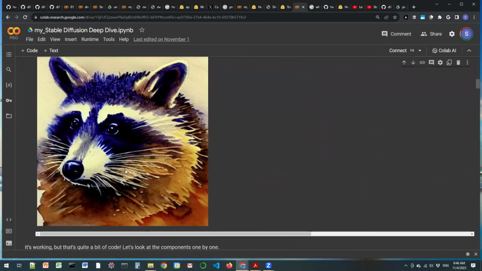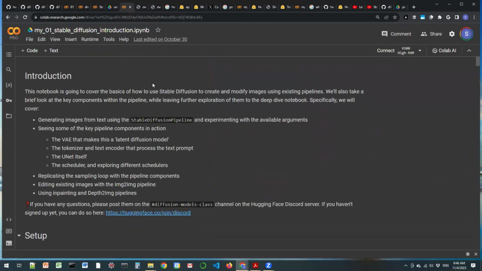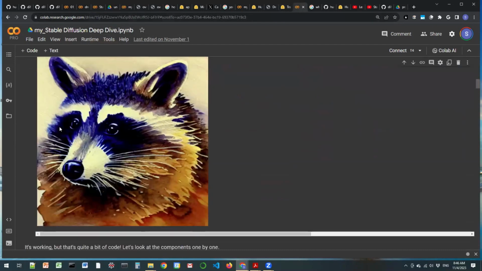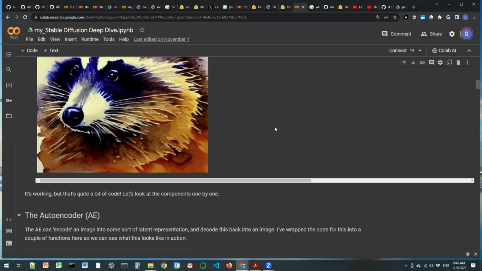But when I said a raccoon, there, this is an image of an otter, and the image of the raccoon that I stated.